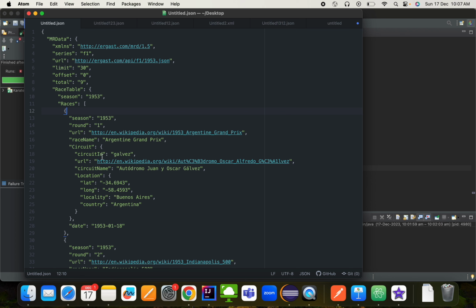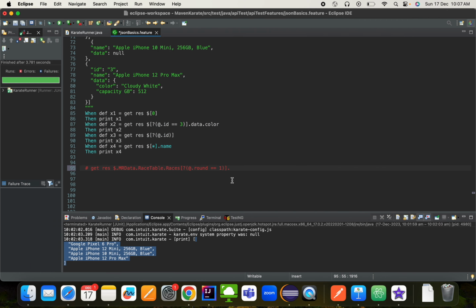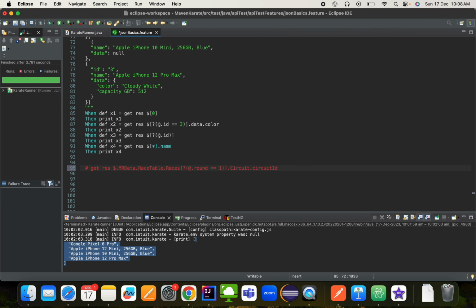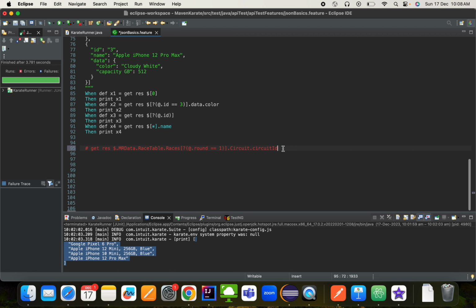So here you want the circuit ID, right? Again, if you see here, this is again a JSON object, right? So again enter circuit dot. So inside the circuit I have entered. Here I need to get the circuit ID. Control C, Control V, right? So this is my path in order to retrieve that.